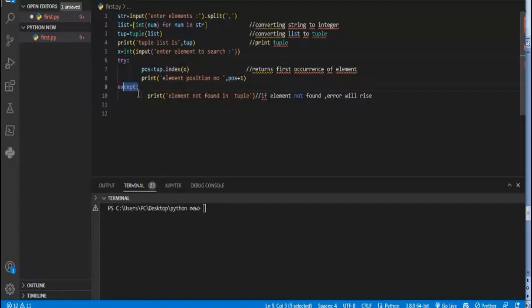If the element is not found, you have to write in except, and whatever block you want to check for an error, you have to write in try. So try block, except block. If the element is not found, the error will be raised here. Observe here. Control S.